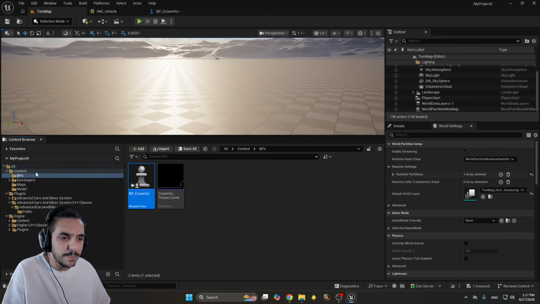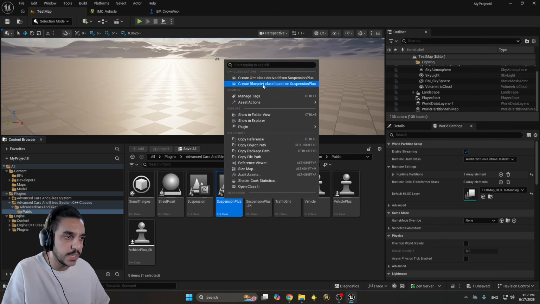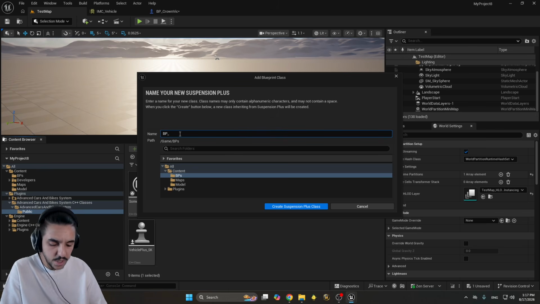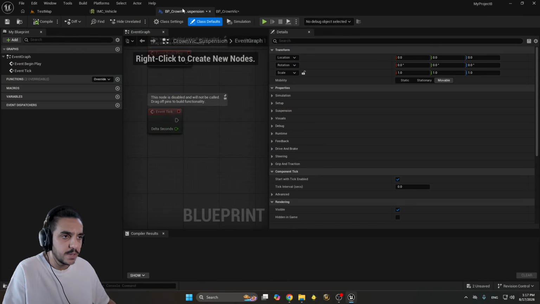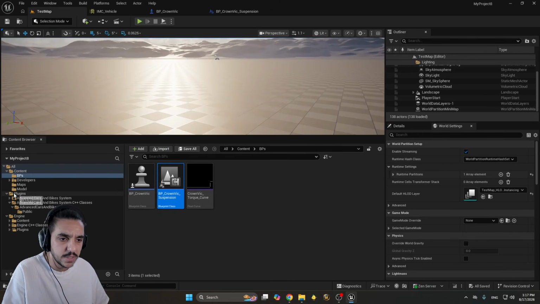Created. Going back to the content folder, again to this C++ folder, now I'm going to have Suspension Plus, right click and create blueprint class out of it in my BPs folder. BP underline Crown Vic suspension. All right. That's it. Easy as that. I'm going to put it up here. Control Shift S, saving my project.